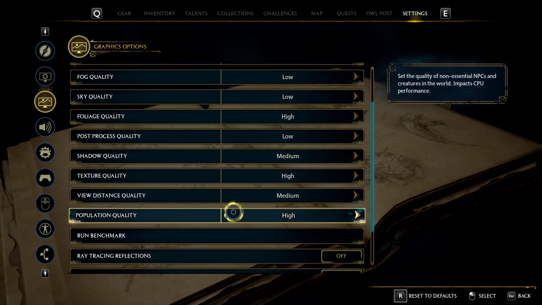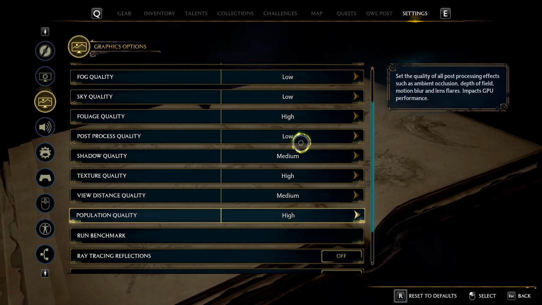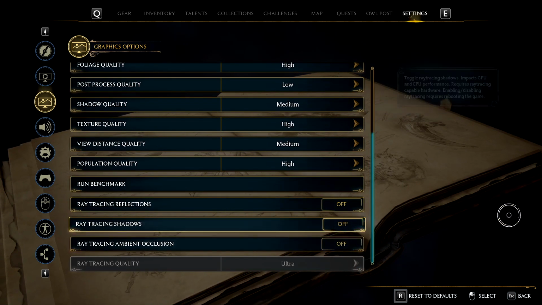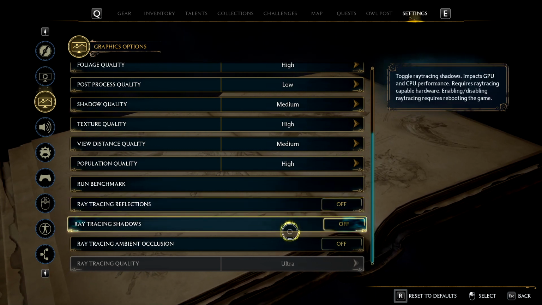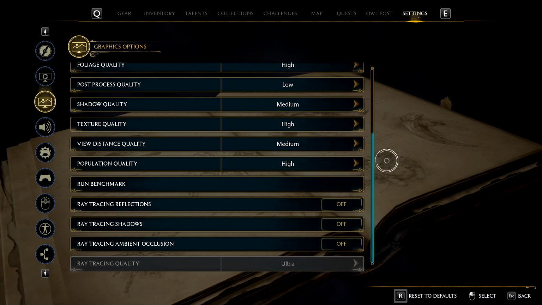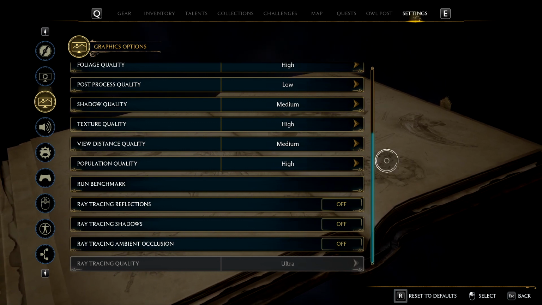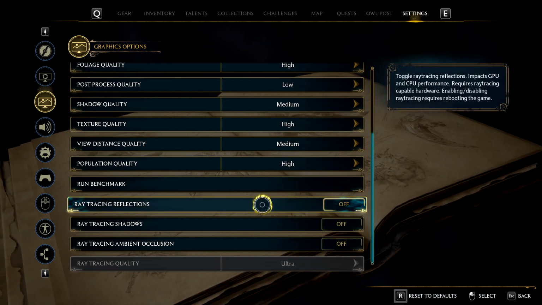Now the population quality, this does not really matter heaps, but I just have it at a high. This doesn't affect the game for me personally too much. That's good. Now ray tracing, have them all off. It's surprising, we usually have ray tracing on for all these games, but have them all off. If you have an older edition of the GPU, have them all off. If you have a newer one, yes, you can definitely turn them on. If you've got a 4080, 4090, or even a 3080, 3090, that's still good. But since I've got a 2060, it's not as good.